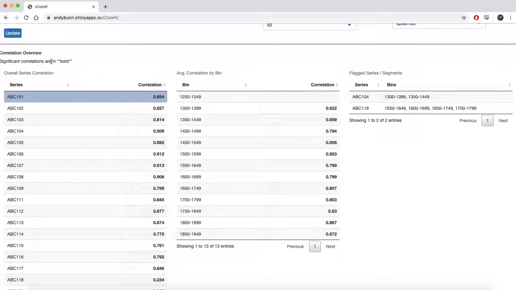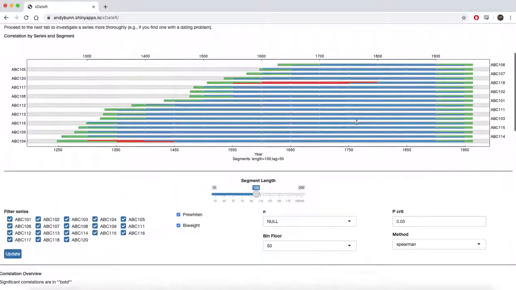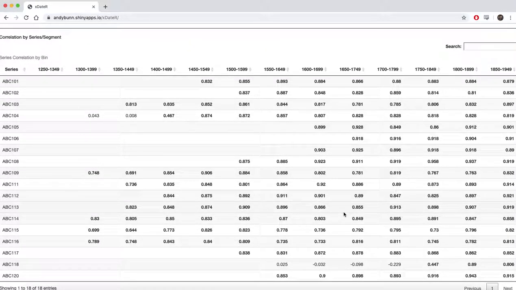So this shows you the overall correlation for the series. This shows you the overall correlation for each bin. And this shows if there's any flagged series or series and segments. So this shows here that series 104 and 118 have some issues with the dating potentially. And those are the ones that are colored red here. If you scroll even further down, you get to see each segment for each series. And the correlations are shown, they're bolded if they correlate well, and they're not bolded if they don't correlate well.